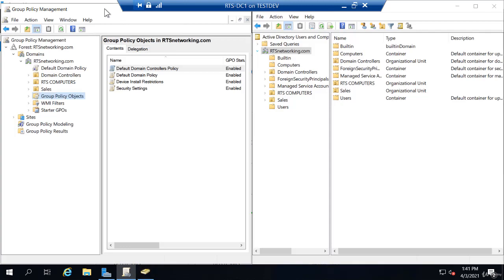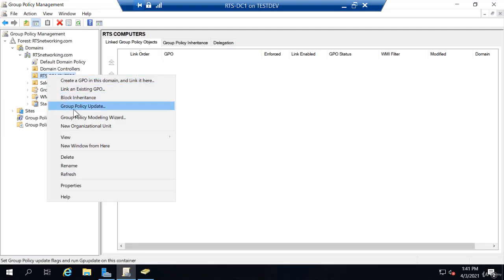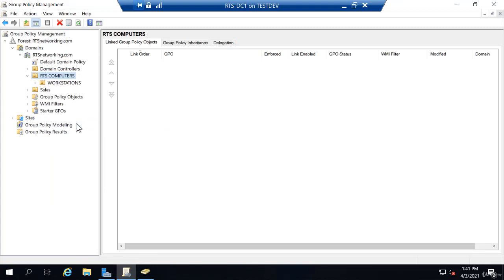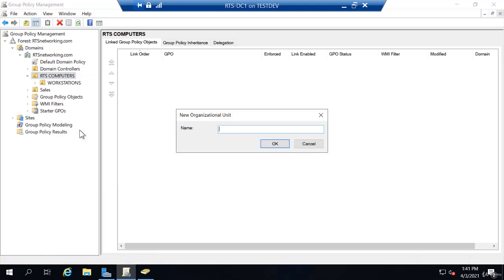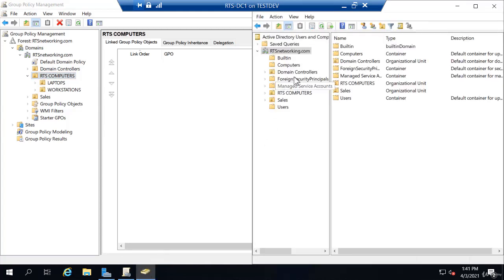Well, if we put this back in full screen, in my Group Policy Management, if we wanted to finish building that picture, I have the RTS Computers. I could create an OU named Workstations. I could create another named Laptops. Now we have our parent OU and we have the child OUs. If we look at that in Active Directory Users and Computers, that structure, when I refresh, will be reflected here. So if I expand RTS Computers, you'll see Laptops and Workstations.